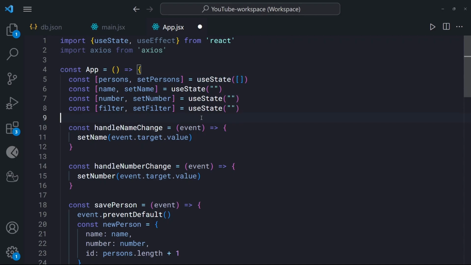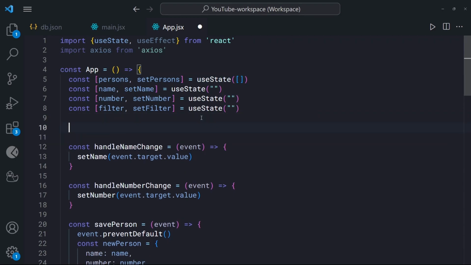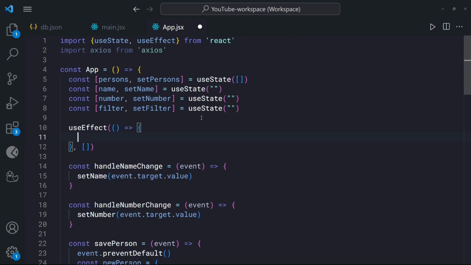Now we're going to use the useEffect function. So we're going to have useEffect, which takes in two inputs, a function, and a list of dependencies, which in our case is going to be an empty array. And inside the useEffect function, we're going to have our axios call. So we're going to have axios.get. Then we're going to pass in our server. Next, we're going to use the then function, which is going to give us a response.